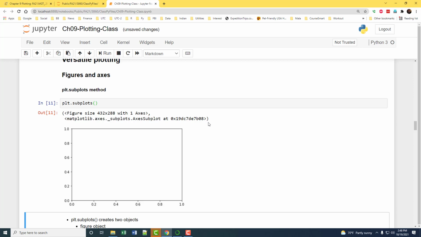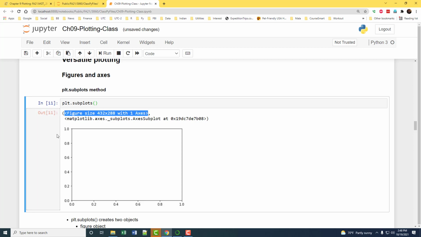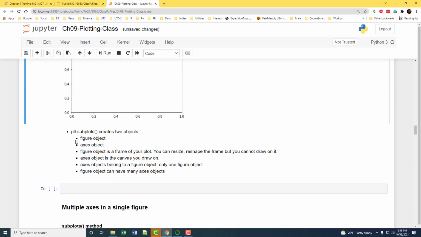This is a tuple. The first item is a figure object, which is the container. That's the bigger picture, your top level. And then it creates one axis subplot. Now we can have one figure object and several axis objects within it. We'll come to that in a minute. So subplots creates two objects, a figure object and an axis object.